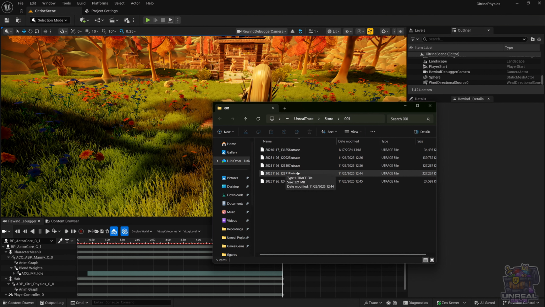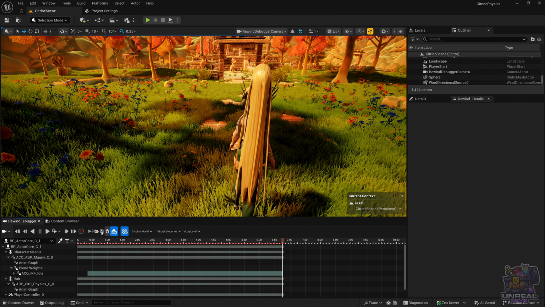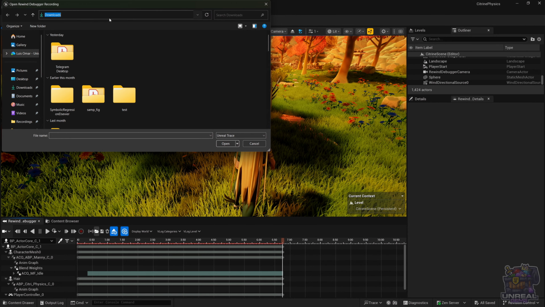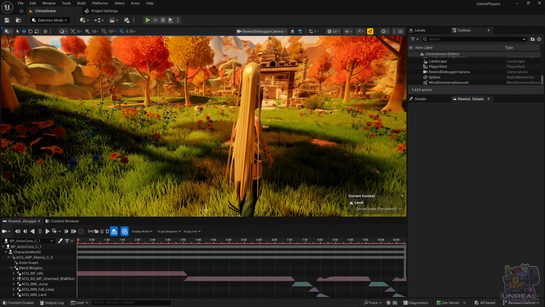This also comes in handy when you need to open up old traces. You can copy the path and then go ahead and click on the folder button, and you can paste the path and access all traces that you can then open and see in the Rewind Debugger, so you can pick up where you left off in the last session.